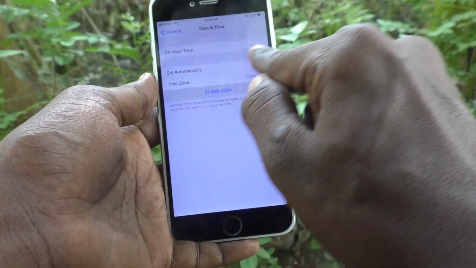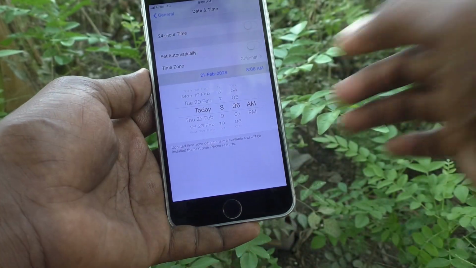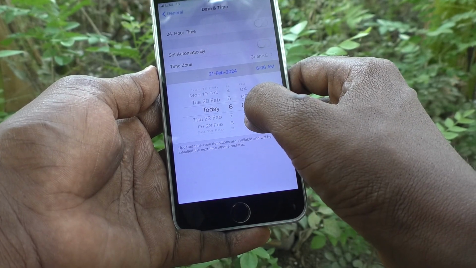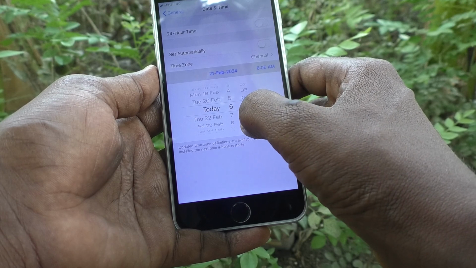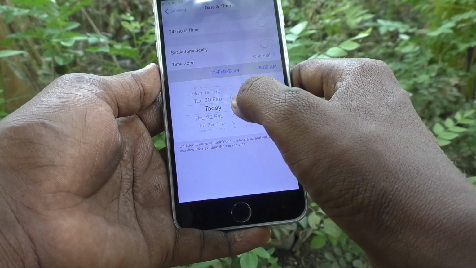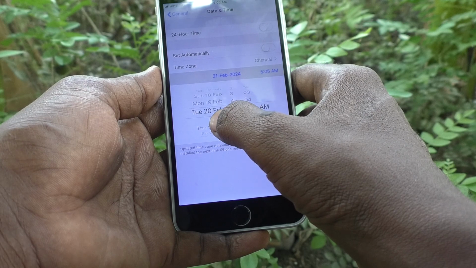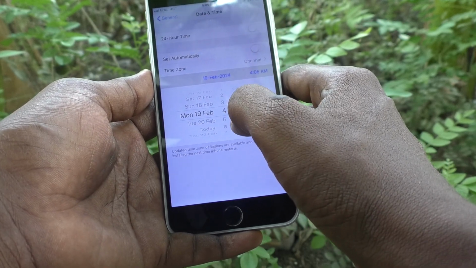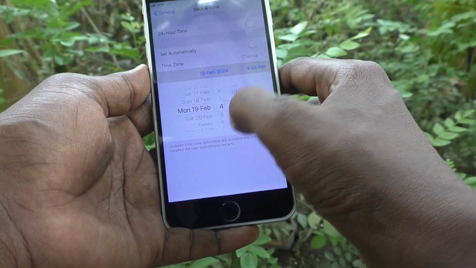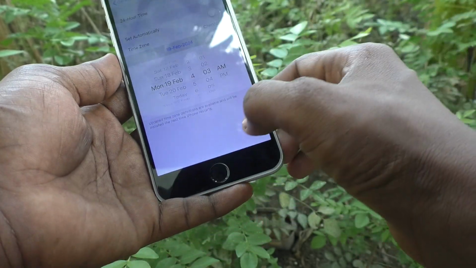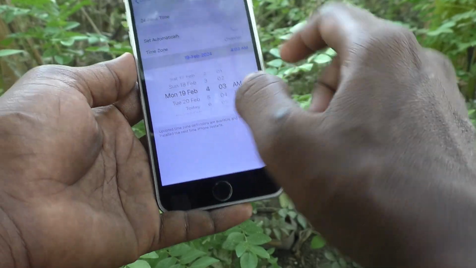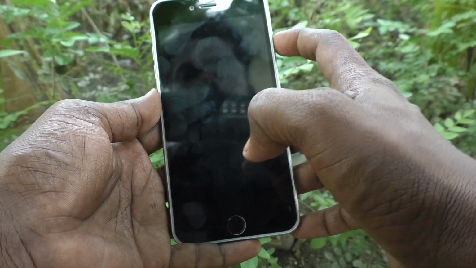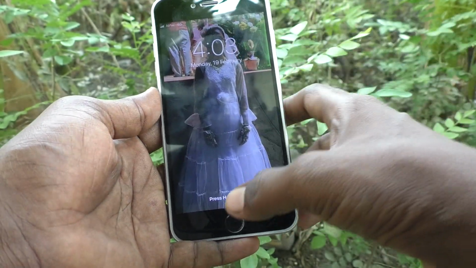Click on date here, you can change date here. Here you can change date, then here you can change timing. Okay, so the adjusted time will now appear. Okay, go to home page and see here.